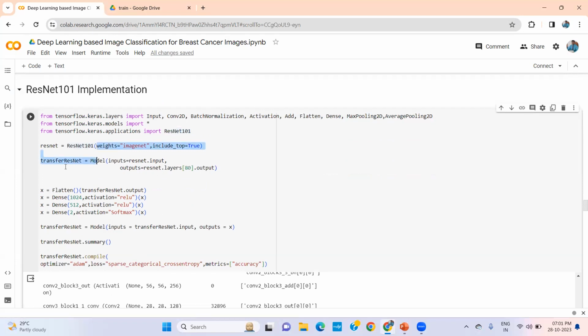Now I transfer ResNet 101 with 80 layers of the pre-trained ResNet model. Then after the 80 layers, I added a flattening layer, then a dense layer with 1024 neurons, another dense layer with 512 neurons, and finally an output layer with softmax activation and two neurons. Hope you all know why I use two neurons: because I have only two outputs.